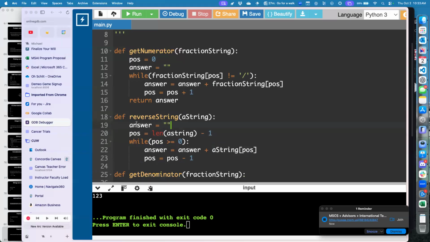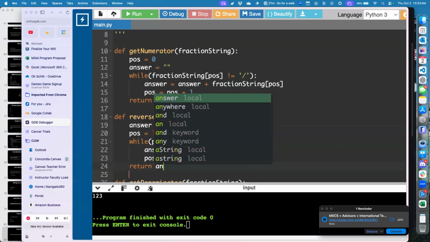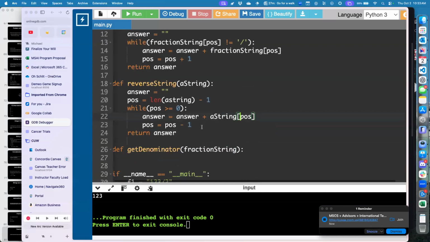All right. So we give ourselves a new string here. Start at the end of our string. Keep going as long as pos doesn't fall off the front of our string. Build up our answer as we go. And then as soon as we're done, we can return answer there.